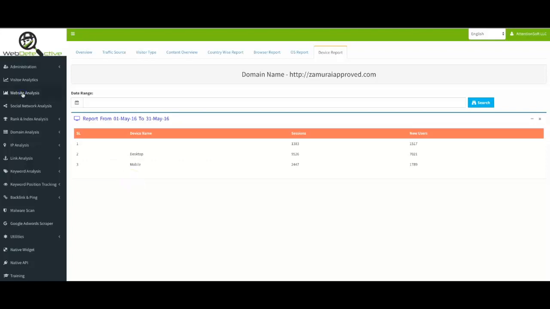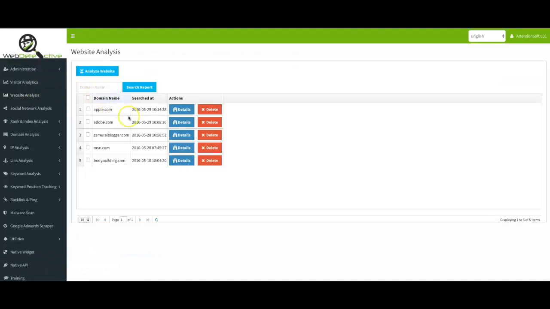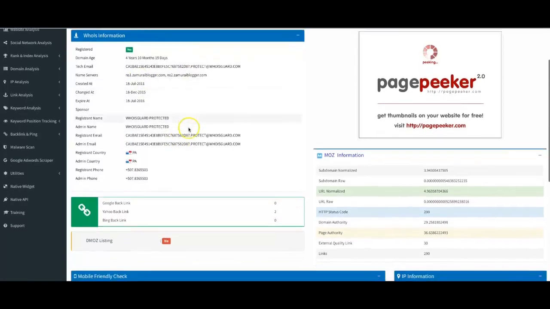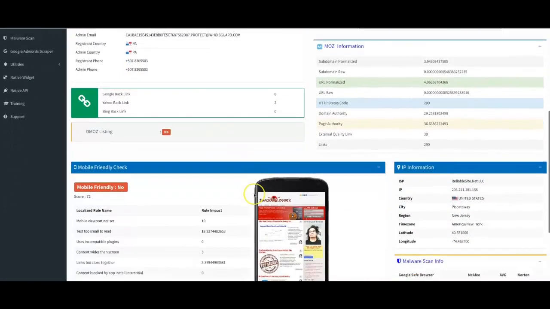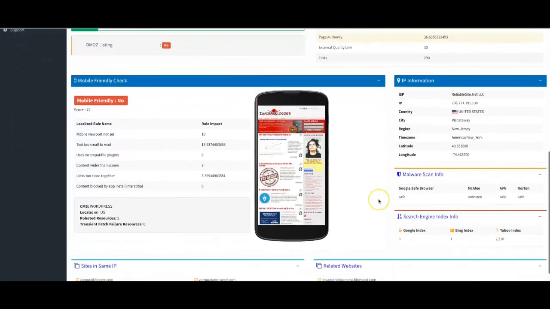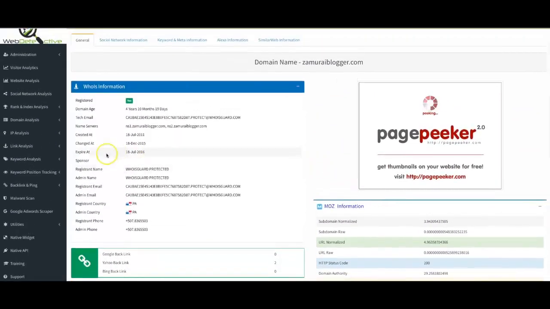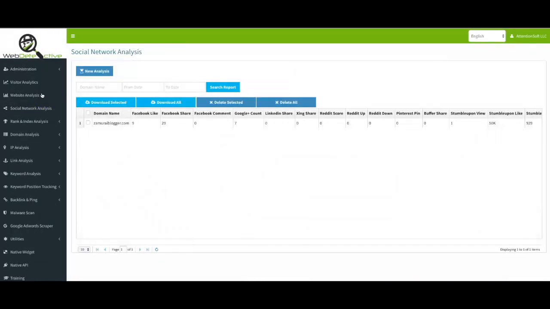Here we also have website analysis. This is pretty much going to allow you to get some quick snapshot information about your websites, all the whois information, the backlinks, whether you're mobile friendly. So here's going to allow you to really get a good snapshot of how your website is performing. All right, here's social network analysis. This is going to allow you to know and see where you're being mentioned, how much social interaction you're getting, and really focus on that.